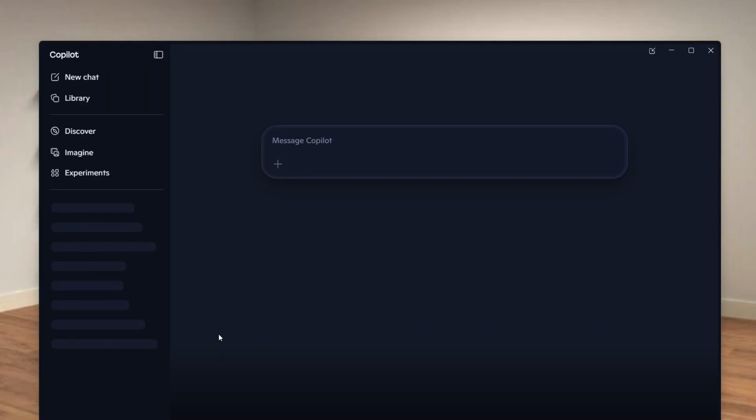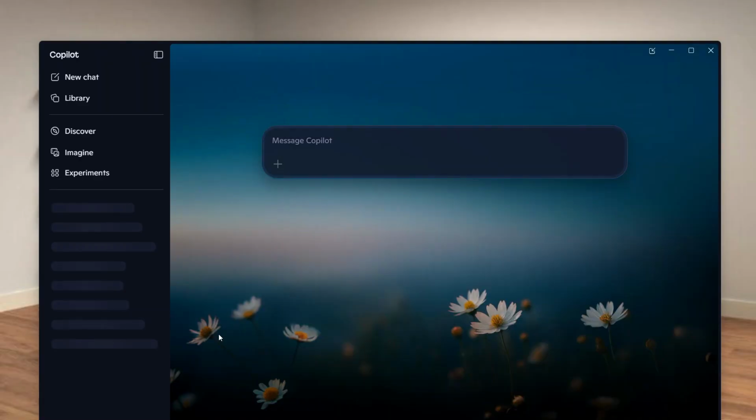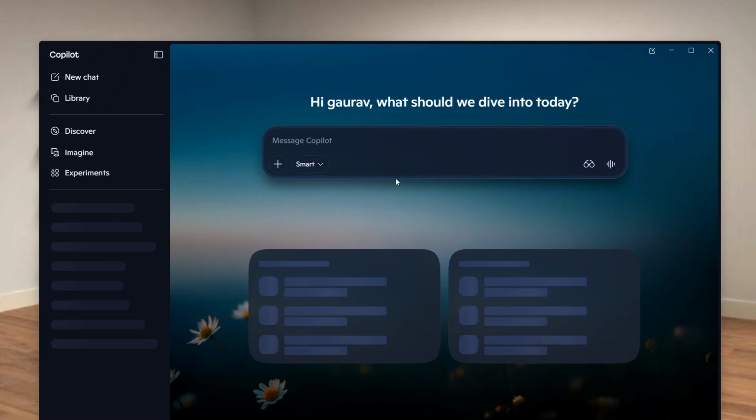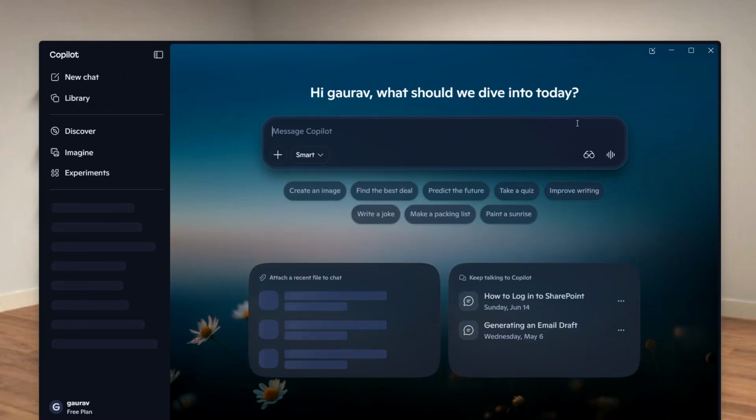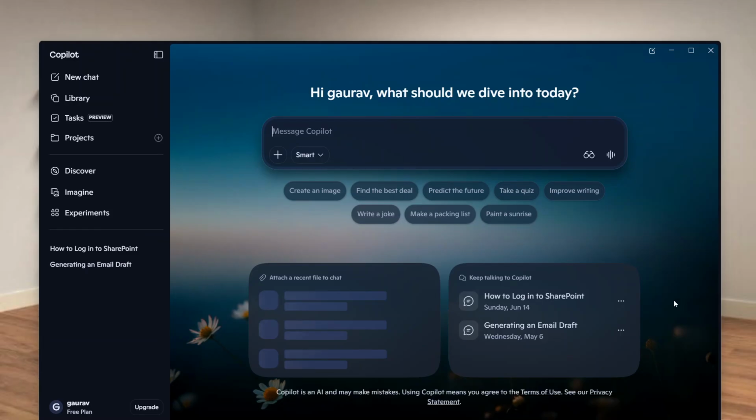Once Copilot is open, the next step is to sign in. You'll need to use your Microsoft account for this. Signing in is crucial because it allows you to save your chat history, engage in voice conversations, create images, and access a host of other advanced features that Copilot has to offer. Now that you're signed in, you can start interacting with Copilot.